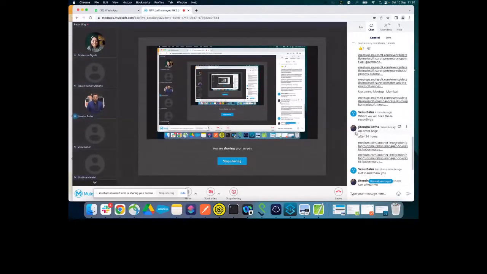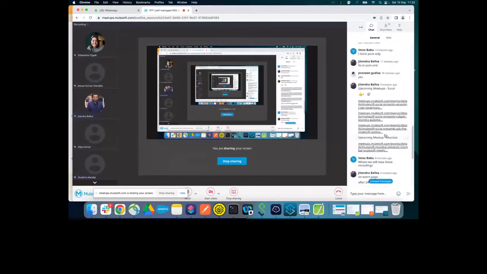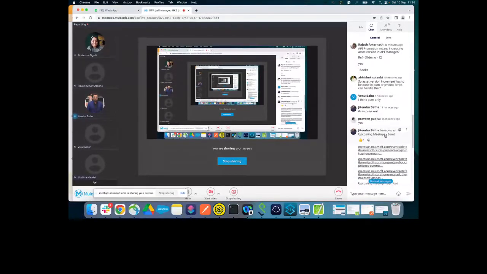A few questions to people: how many of you have already worked on Runtime Fabric on a virtual machine and on a bare metal server? Does anybody have experience setting up RTF on bare metal, virtual machine, or maybe on self-managed Kubernetes?